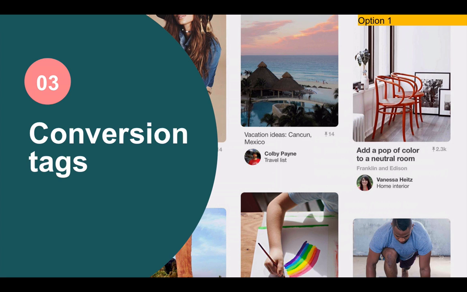Next, I'll cover conversion tags. Conversion tags are a really great way to track cross-device conversions and also to see how many sales, signups, and page views Pinterest is driving to your website.